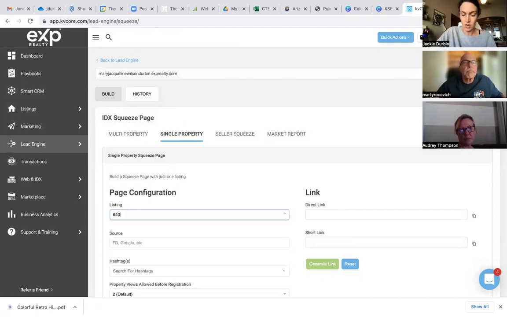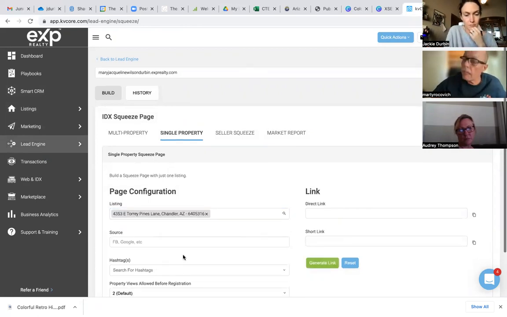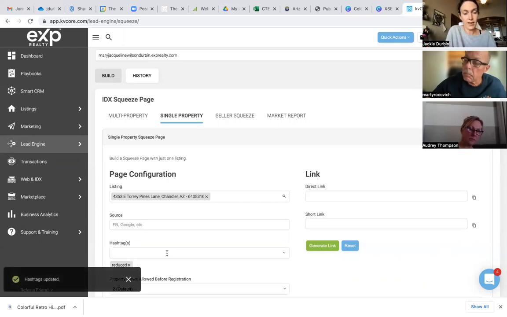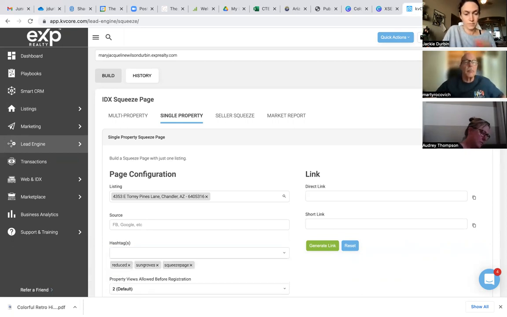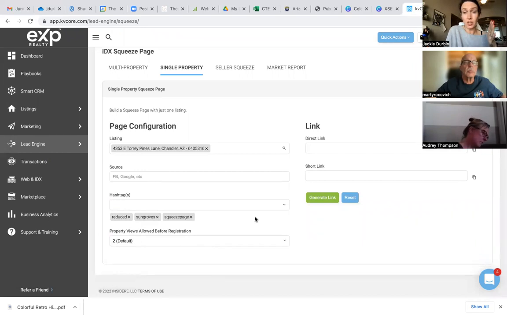So, 316. Okay. I'm going to do reduced as one of my hashtags. I'm going to put Sun Groves as one of my hashtags. And then I'm going to put squeeze page. Okay. I'm going to let them see it twice. So they get to look at this the whole time before they have to register.